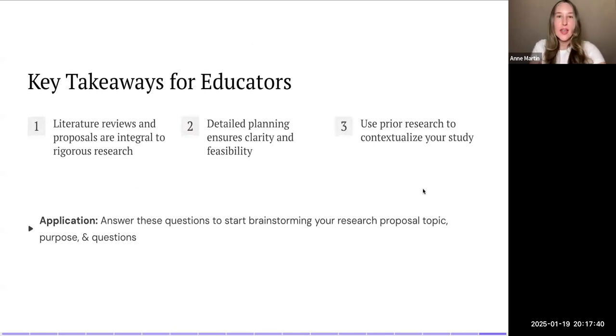So overall, as we are thinking about both of these chapters, the literature review process can be helpful for your research proposal and also in your practice to help you see what other scholars and researchers have found out about your topic. You can start to plan, make sure that it's going to be feasible and aligned, which we talked about. And you can also use your prior research to help you contextualize your study, how your study fits in with it. So as you close out these chapters, you can start to think about your potential research topic, purpose, and question.